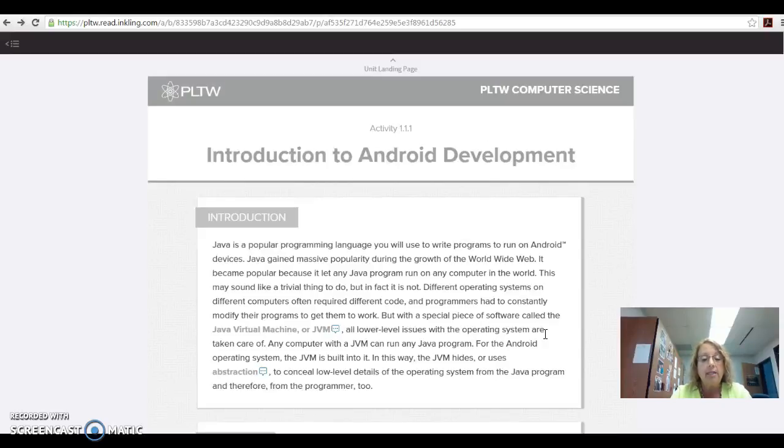The Android operating system has the JVM built into it. In this way, the JVM hides, or uses abstraction, which is hiding data or details, to conceal low-level details of the operating system from the Java program and therefore from the programmer as well.